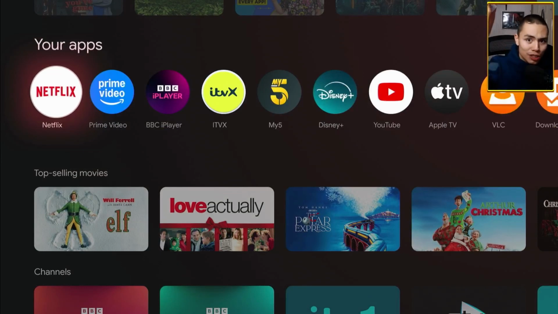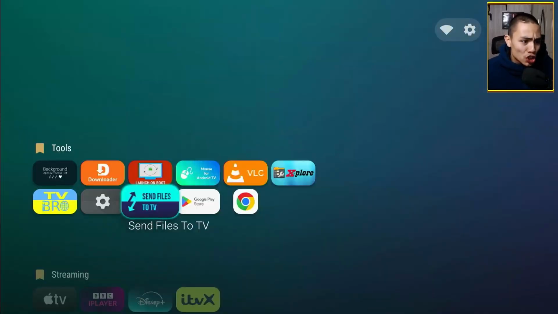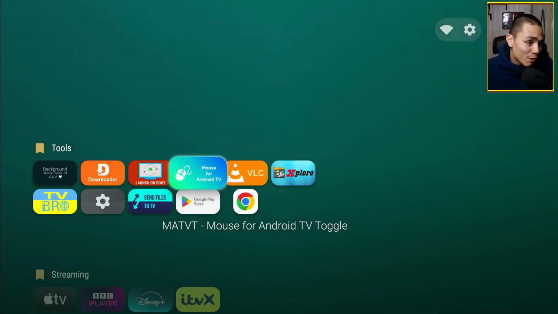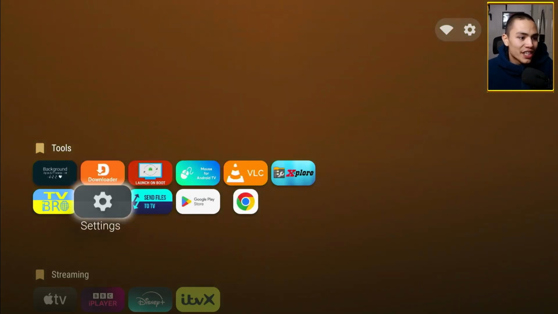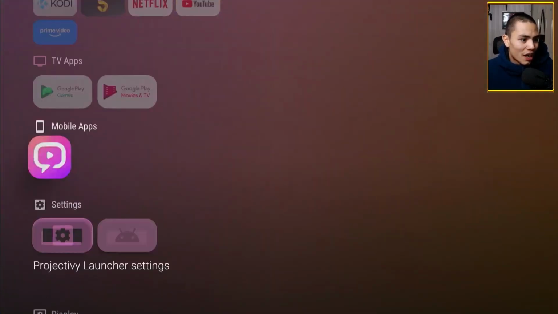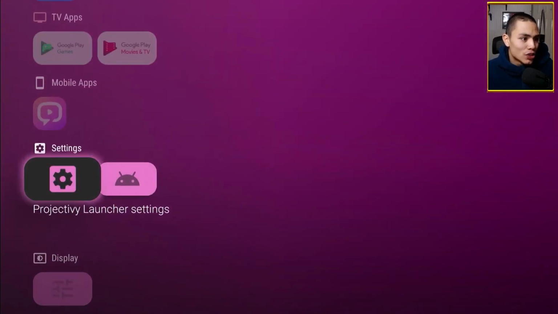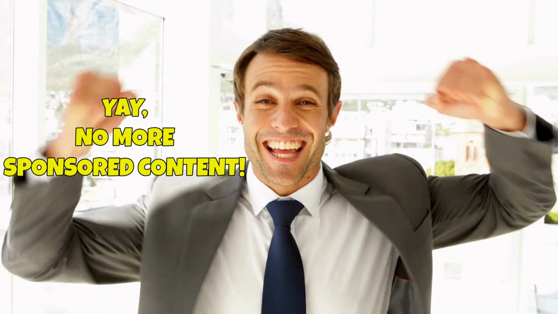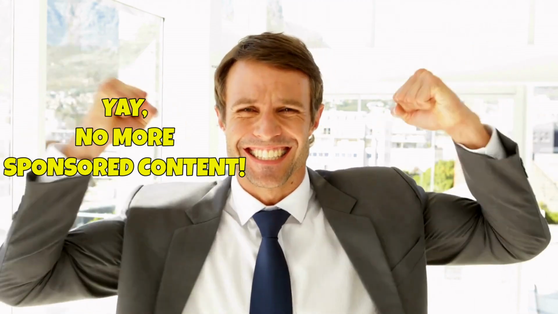Well, if I press the home button on my device, I am taken into this custom launcher where there's no sponsored content at all. And as you can see, I've put my apps into different categories so I know where everything is. And in my opinion, this looks a whole lot better than the stock Google TV launcher, since you don't have any of that sponsored content right in your face.